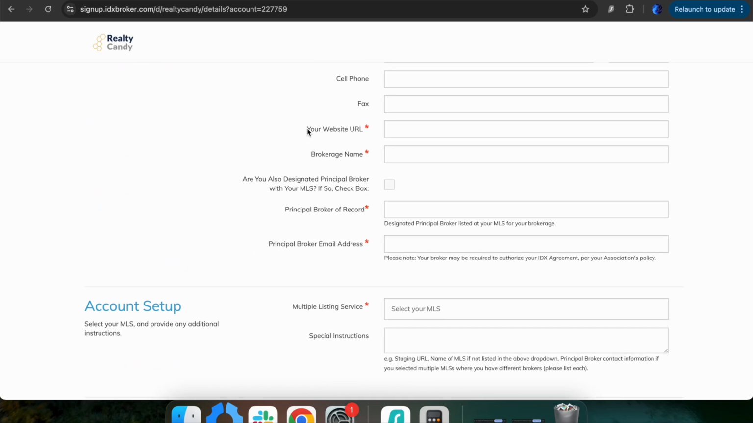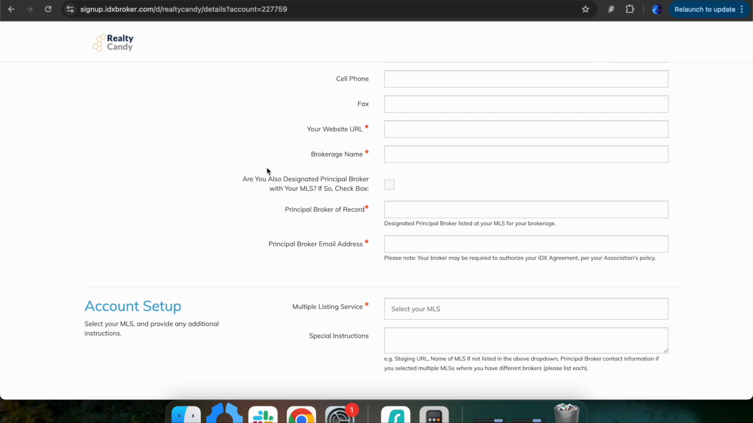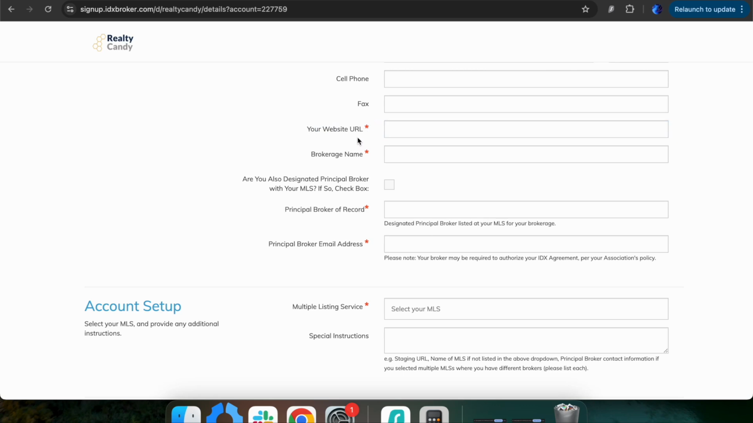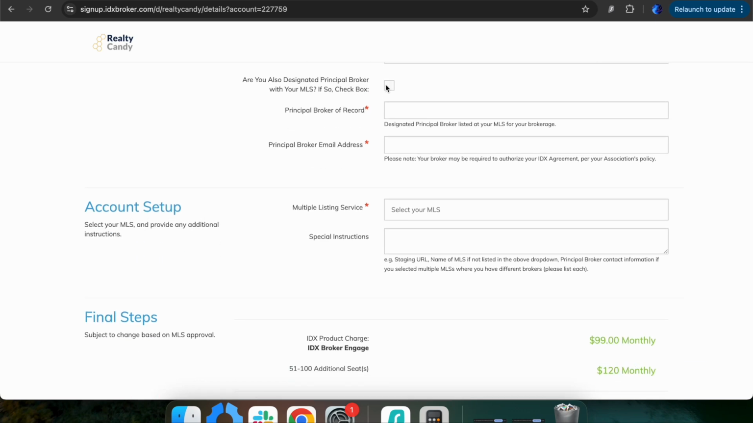Super important, really quick, right here where it says your website URL. It doesn't matter if you don't have a website there yet, but this is the domain where we ultimately want to display the listings. Even if we don't have a website there, even if it's not live, even if it's not ready, whatever. We just need to put the one that we actually want to display the listings on in the end.